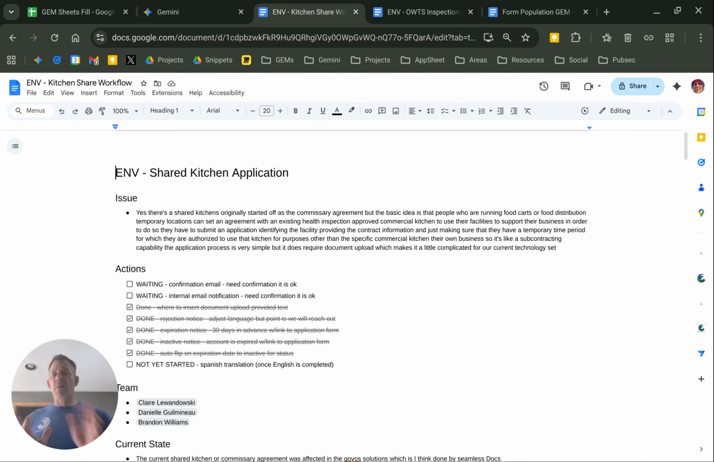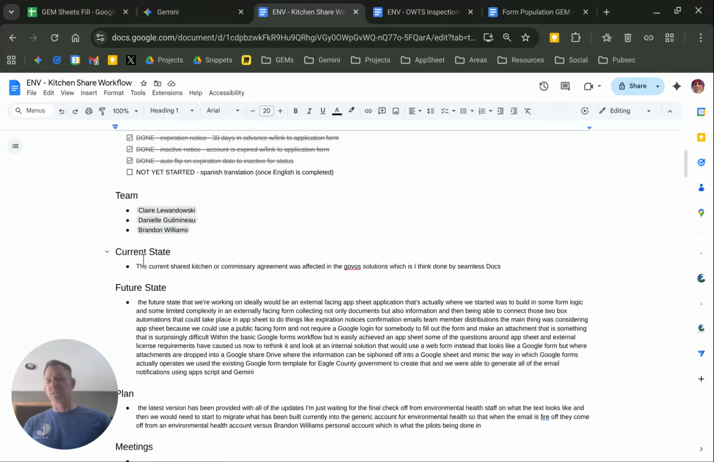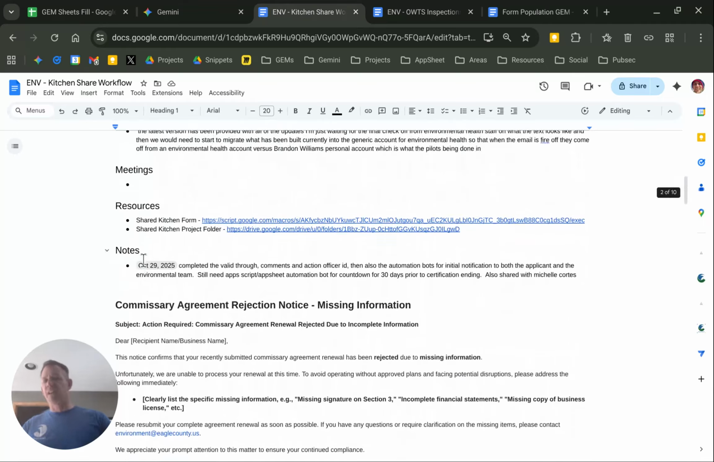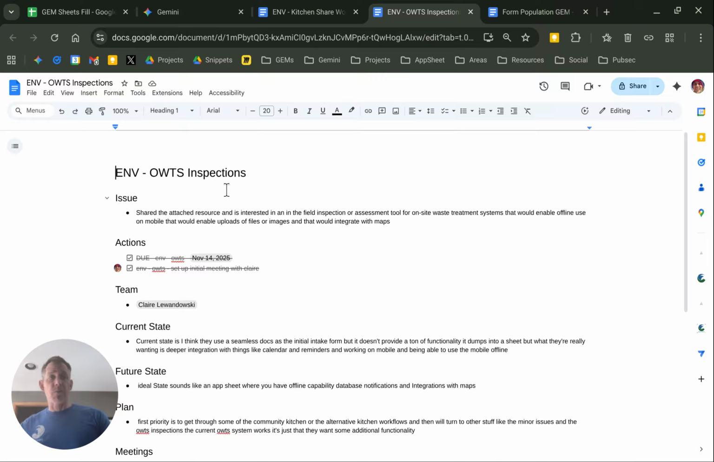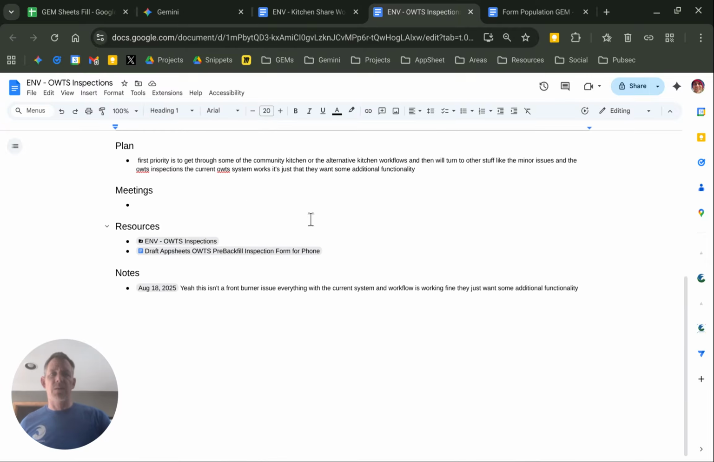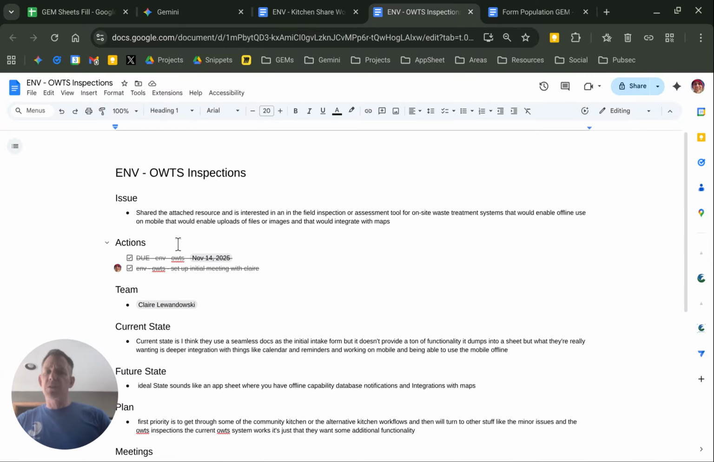So I'm using a slightly different document just because this is the one that I use for all of our projects, but it's the same basic approach because we have a structured document here that has issue, actions, team, current state, future state, plan, meetings, resources, that kind of thing. That was for kitchen chair applications. This is one for on-site waste treatment inspections where we're looking at building a workflow. But you'll see issue, actions, team, current state, future state.